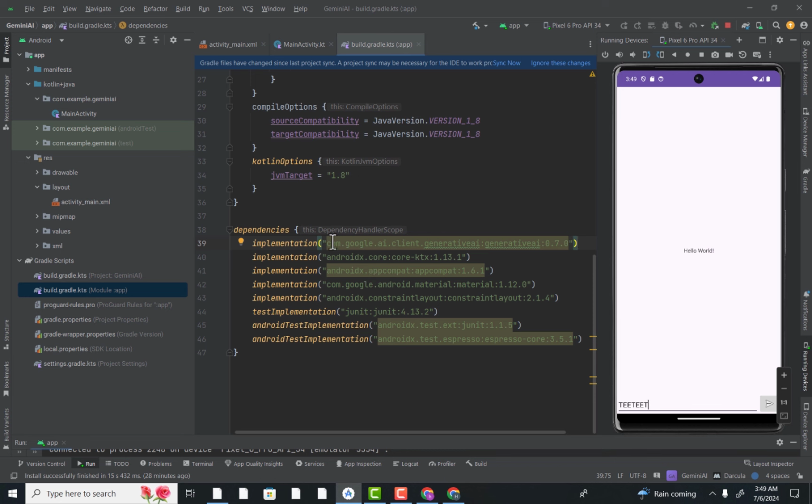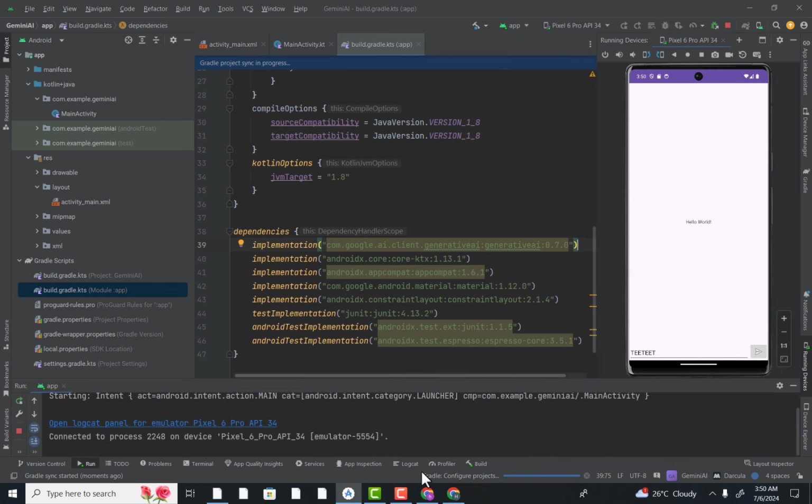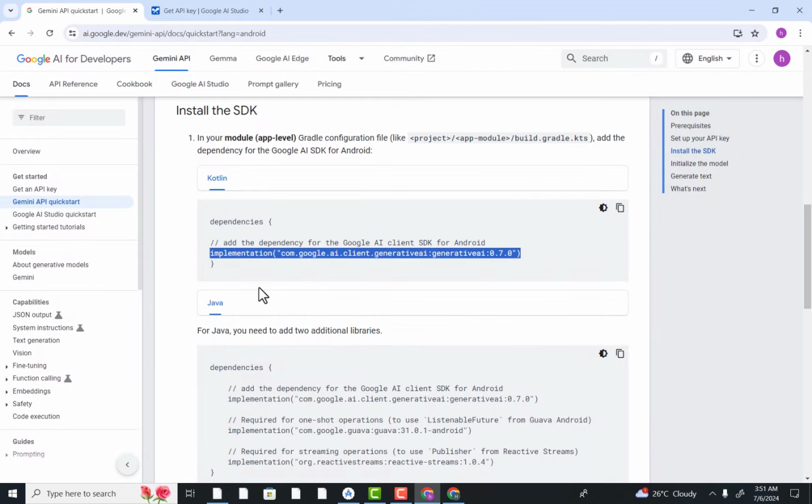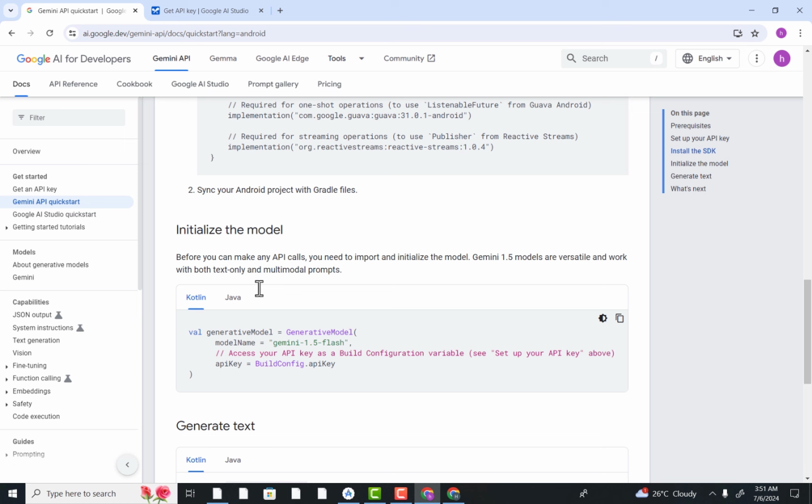So now after adding this dependency, click on this sync now button so that this library will be downloaded and added inside our project. So there you can see the Gradle sync completed, which means that the library is successfully added. So after adding the library, let's open the documentation page, and here the next step is initializing the model.